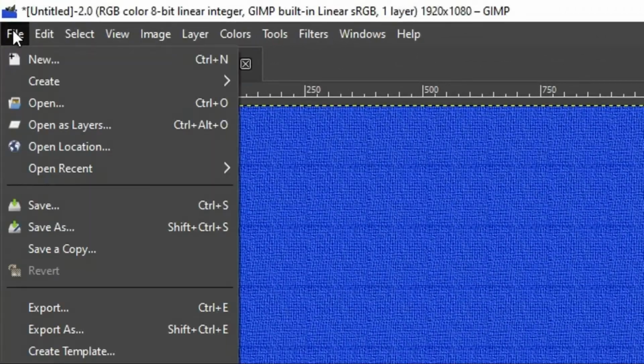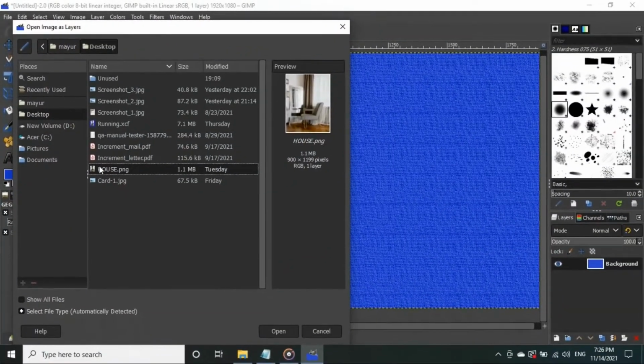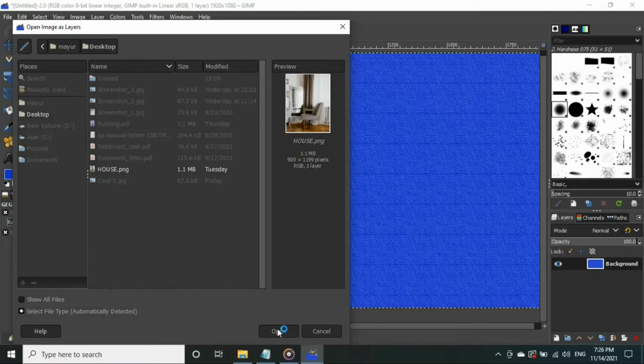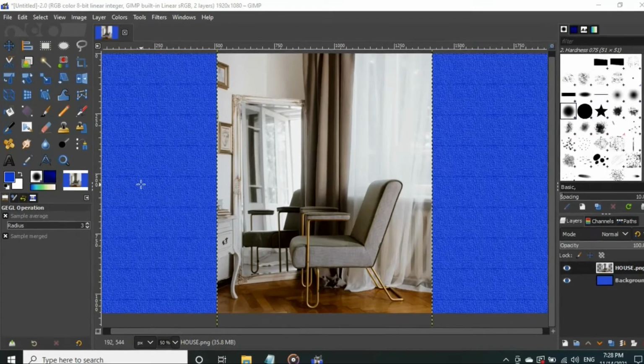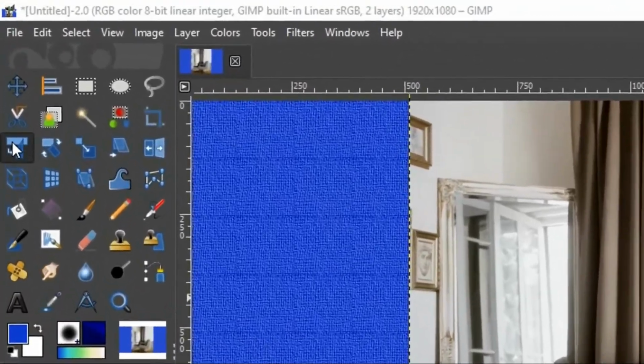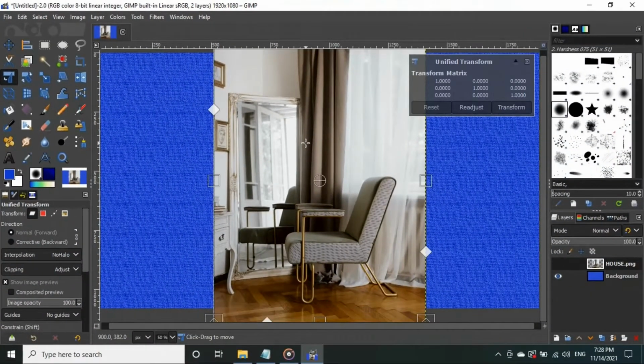To do this, go to the File option again, and click on Open as Layer. Then choose the image and click Open. If you want to follow along with the same image, the download link is available in the description below. This image is looking quite bigger than our canvas, and we need to scale it down. So let's grab the Scale tool from the toolbox and click on the image. Now grab any of these handles which are on the sides of the image and drag it to a suitable size.